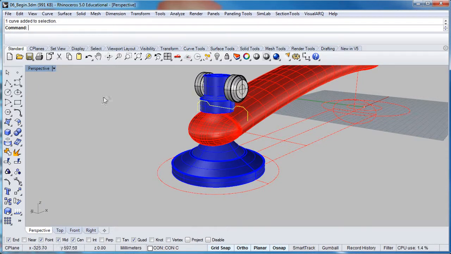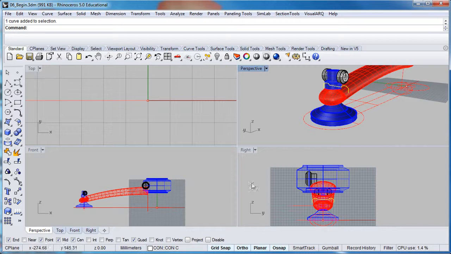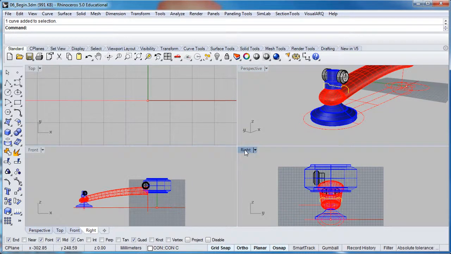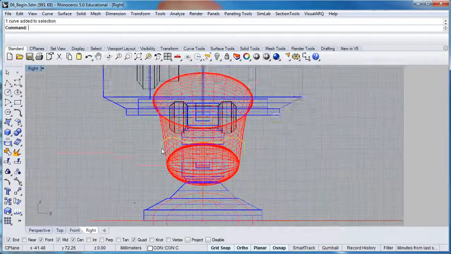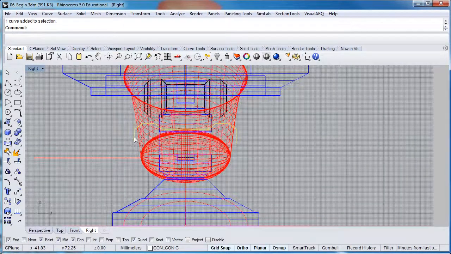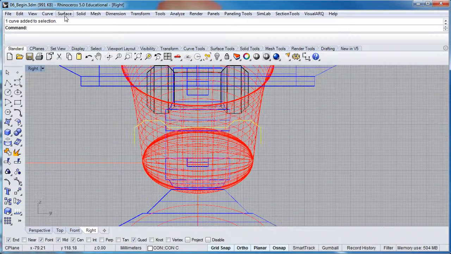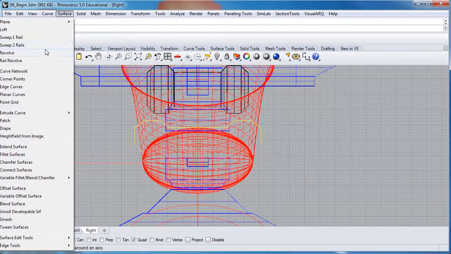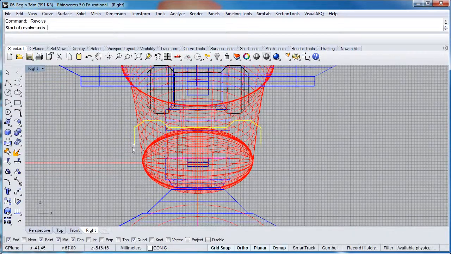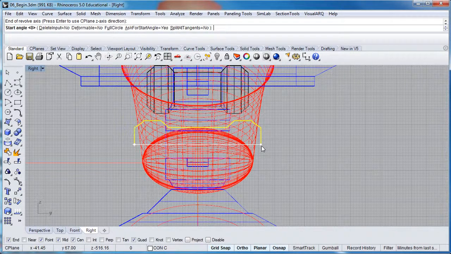Select that construction line, double click on perspective, and we'll bring up our right view. Double click on right view, and we're going to use the same command as we've previously used. So we're going to go surface and then scroll down to revolve. Now make sure that your snaps are activated and your ortho is activated, and we're going to click one end of that construction line, then the other end of the construction line.